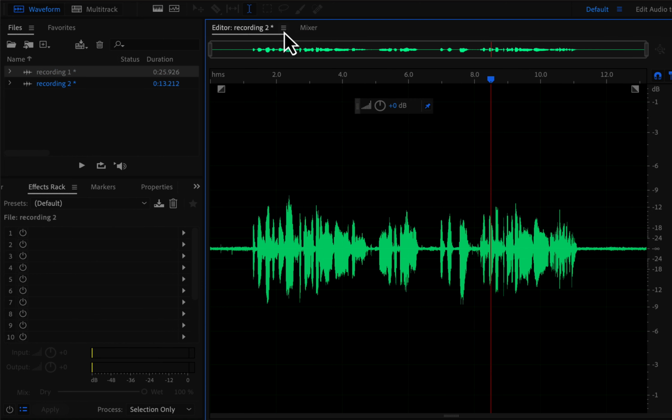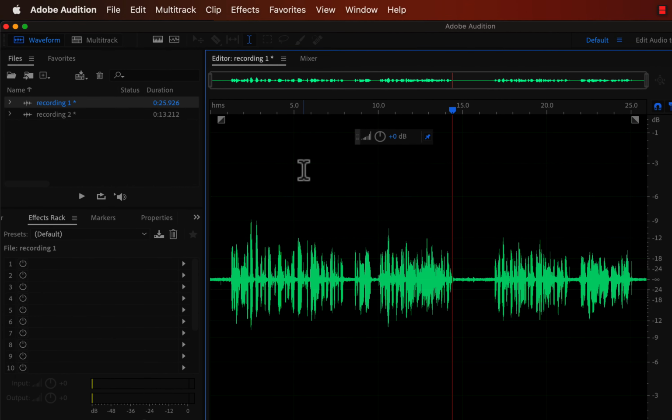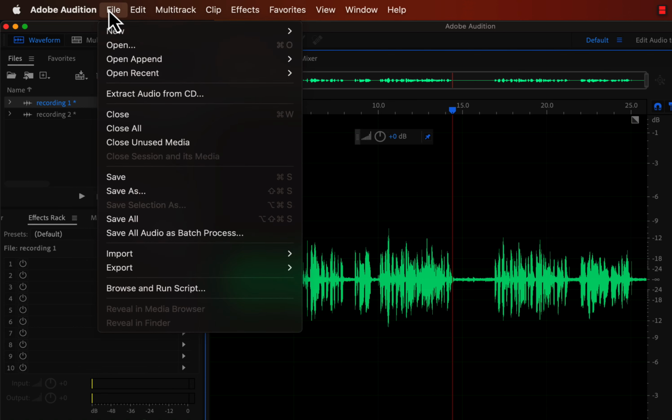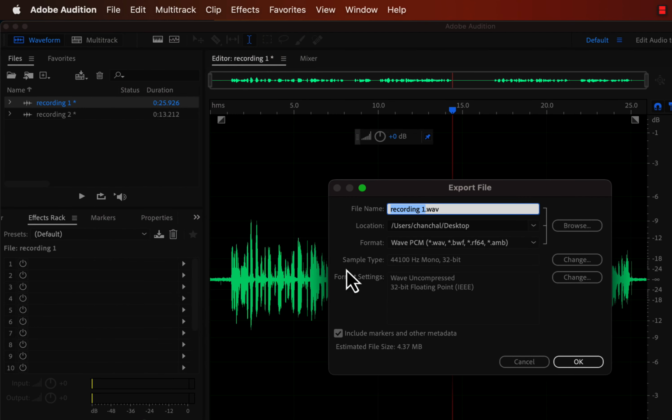Remember, there are multiple ways to do the same thing in Audition, and as you use the software, you will get used to it. If you want to get an audio file from this recording, you can export it. Go to File, Export, File. You have to give a file name. You can keep the file name you gave for recording, or you can change it. I will change the name.